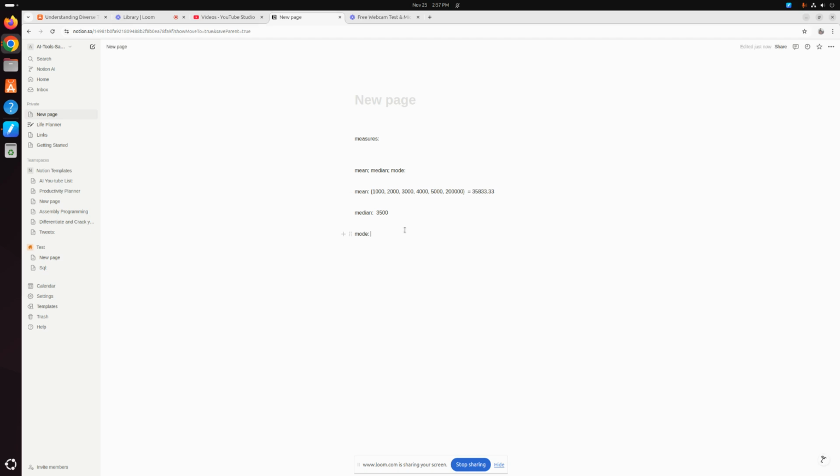Anyways, for mode, let's create one more data set. Let's say 1, 1, 1, 2, 3, 4. So here the mode is obviously 1, because this is the most frequently used number. Now let's come to an interesting use case: why should I use median over mean?